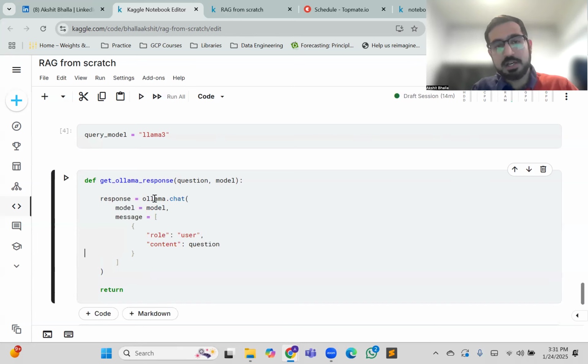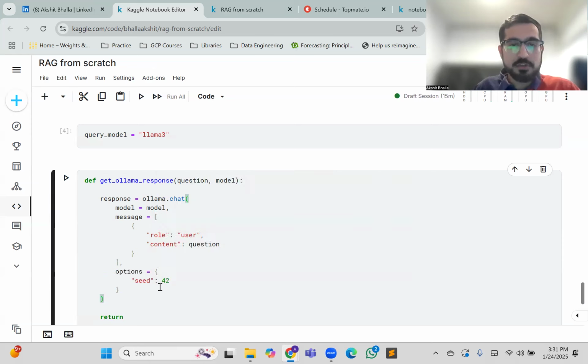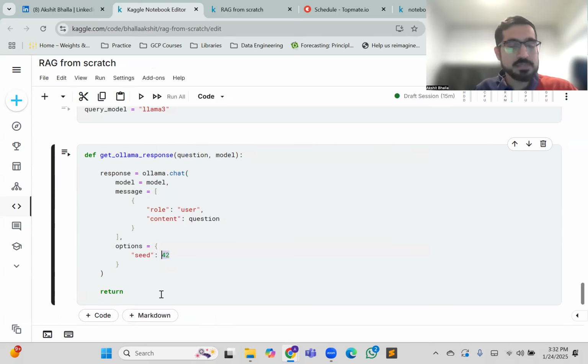So when I do this, this is a way of telling Ollama that I want to chat with a model, and this is the model I want to chat with, and this is the message that I have for you. I'm the user who is interacting with the model, and the question that I have is being passed in this manner as the content, right? And so that my responses are the same as your responses, I'm going to set an option called seed. I'm going to say options is equal to seed 42, right? If we use the same seed number 42, then your responses will be the same as mine as we observe on the screen.